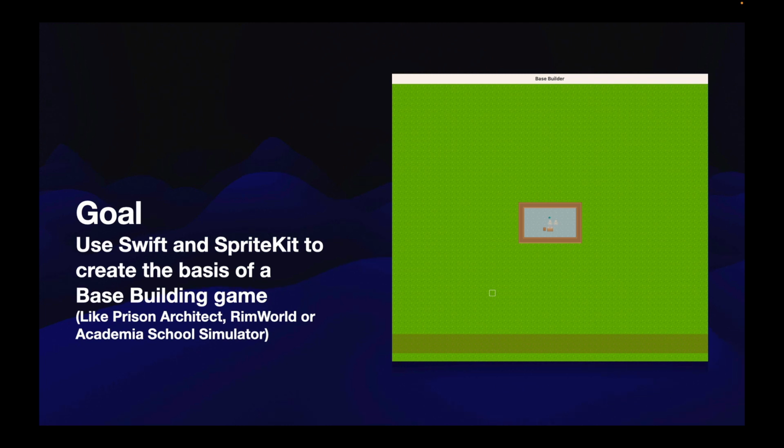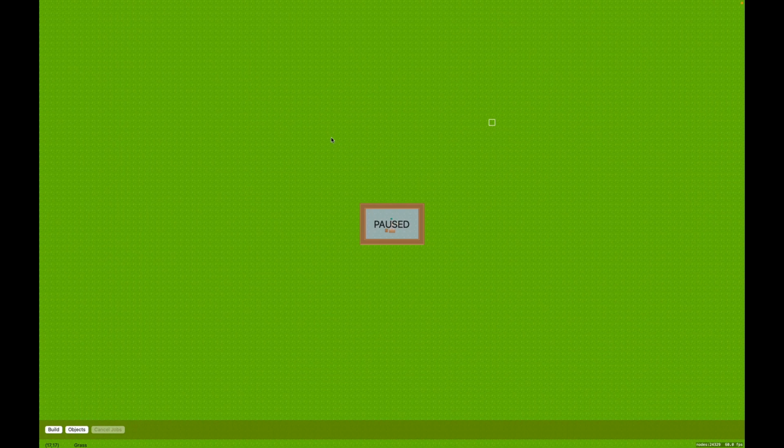So our goal will be to create this simple game called Base Builder. We're going to use Swift and SpriteKit to really implement the basics, such as what would be the basis for a game like Prison Architect, RimWorld, or Academia School Simulator. And let me first show you what the eventual product will look like.